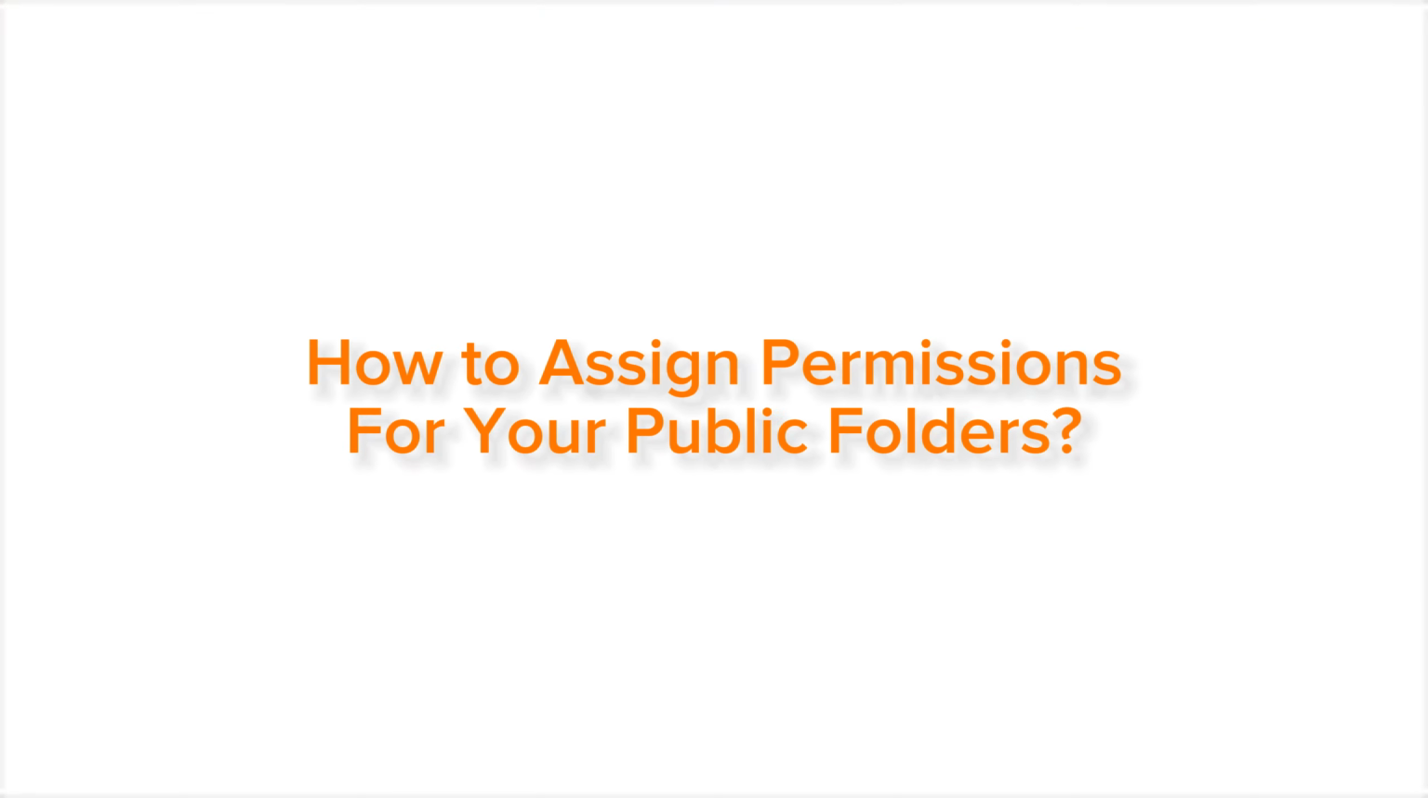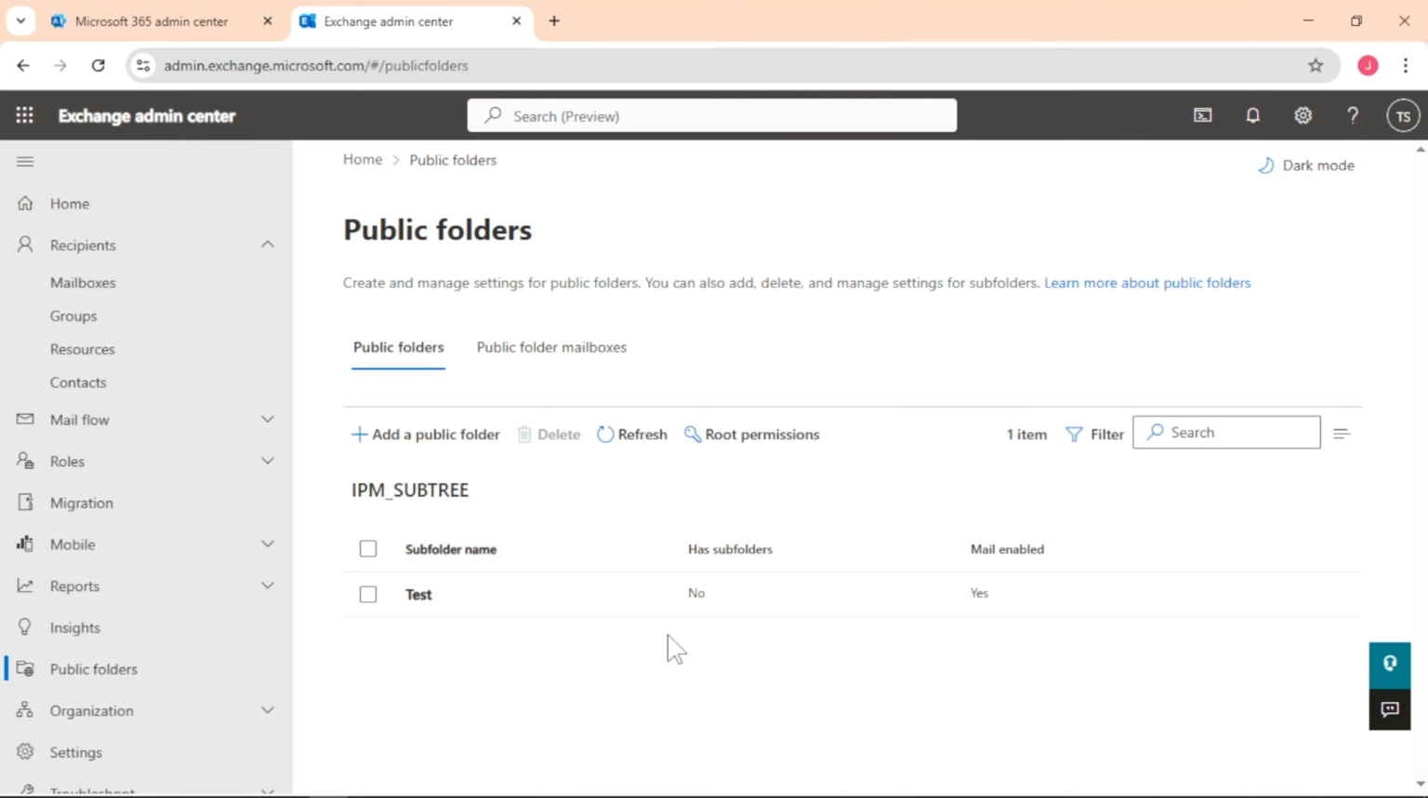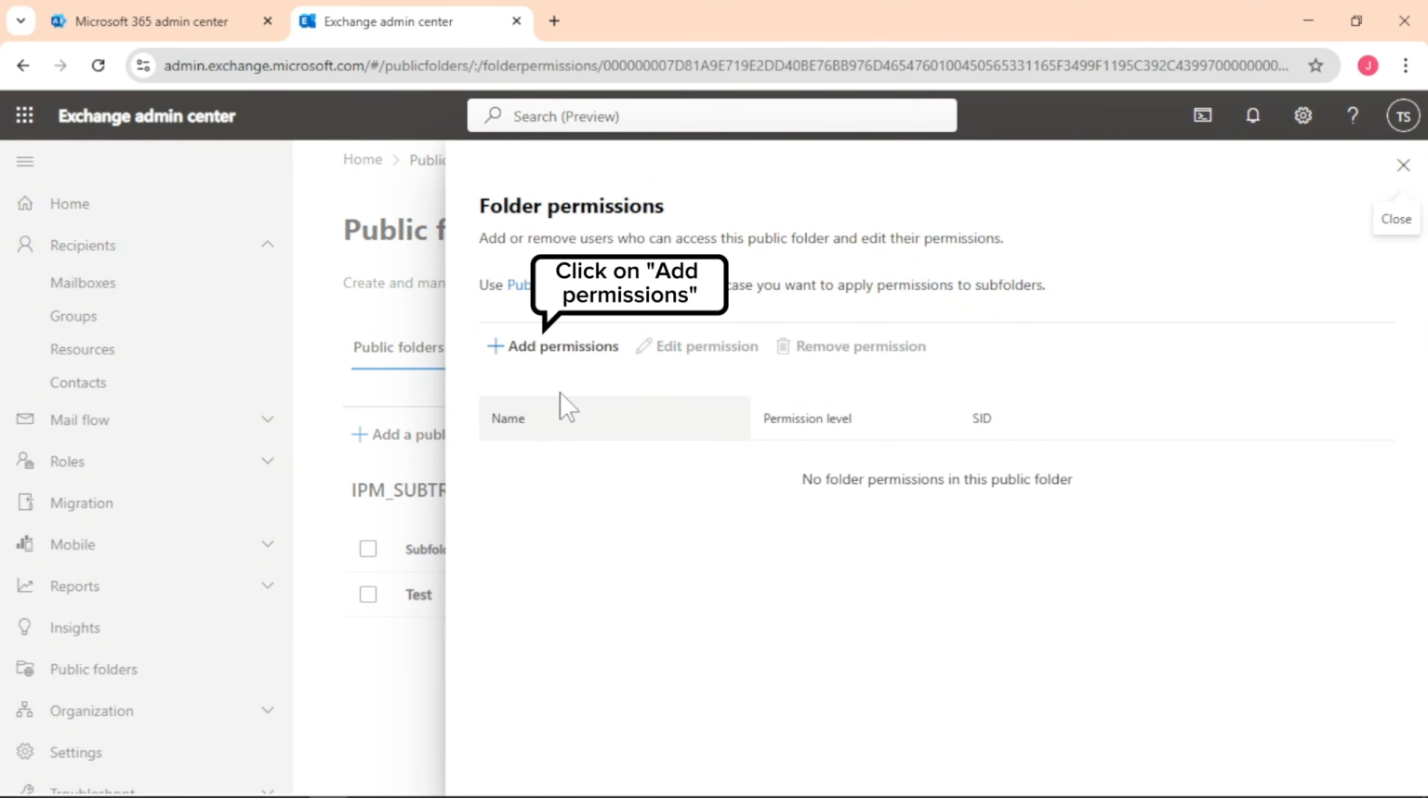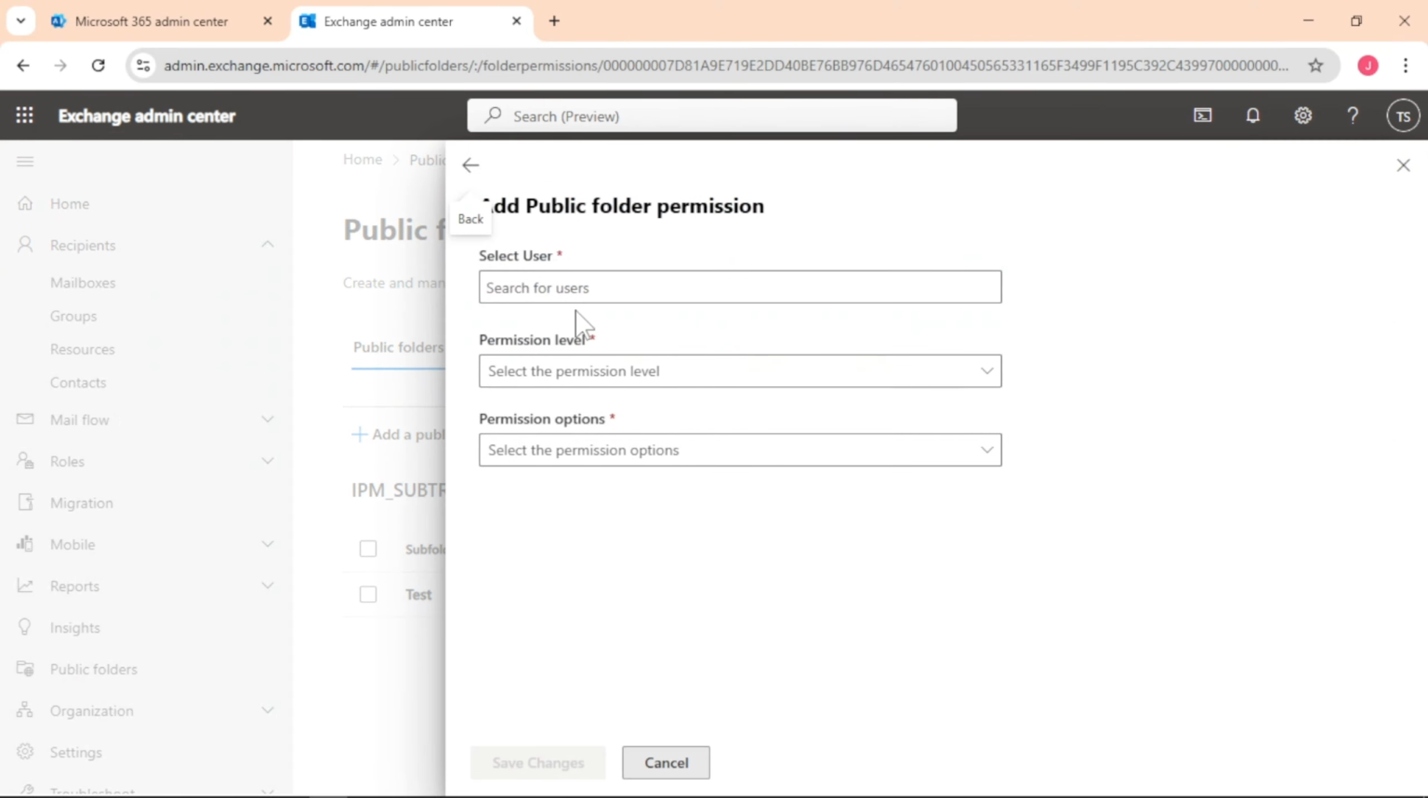Now I will show you how to assign permissions for your public folders. First, click on Root Permissions. Click on Add Permissions. In the Select User field, select your Office 365 email address or any other user which you want to assign permission.